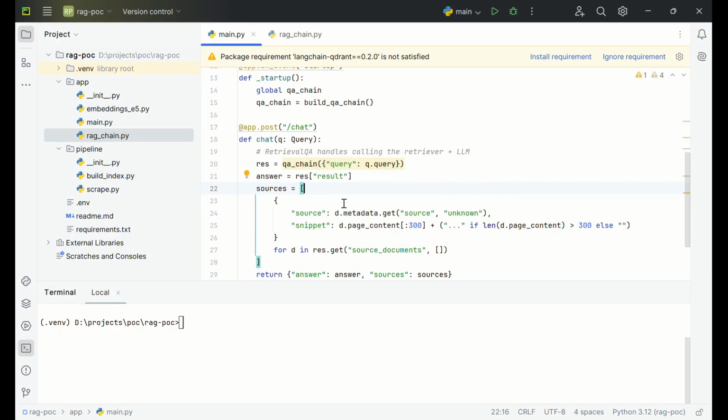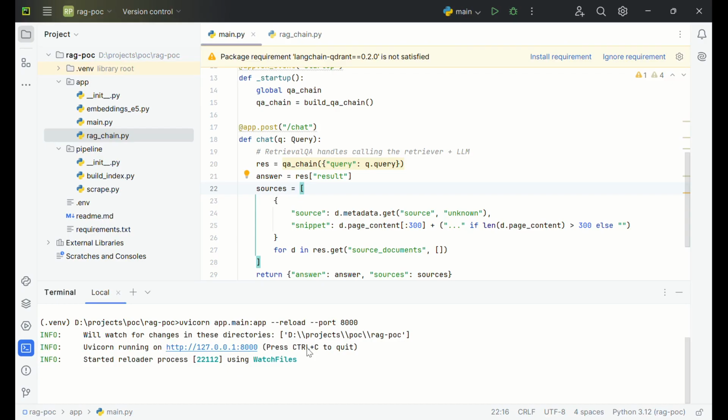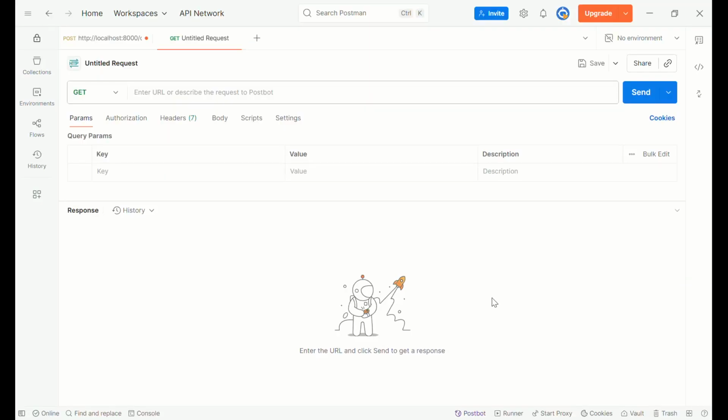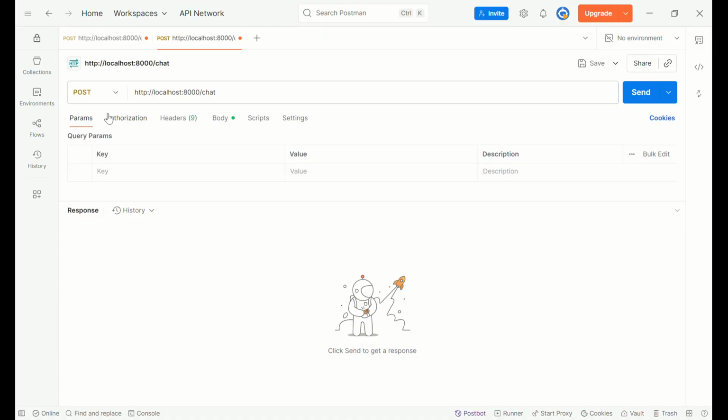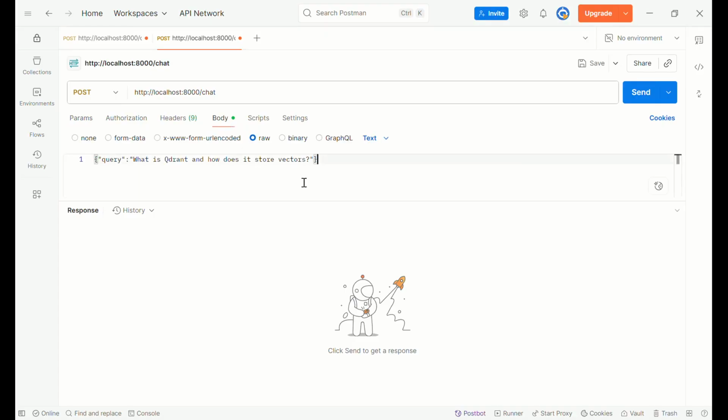Let's run the FastAPI server now and test our API. So now I am just running our FastAPI server. I am using Postman here to test my API. You can use the curl command as well. So now I am putting in my API, which has the method POST, and in the body I'll put my query as JSON, and then I will just click on send.